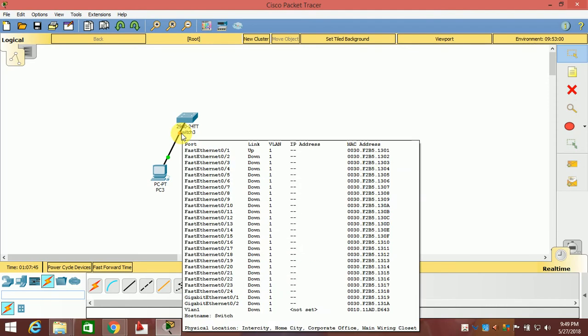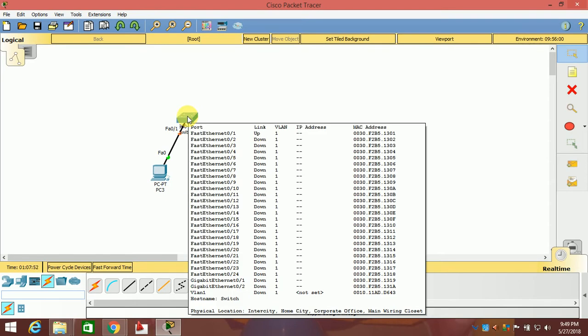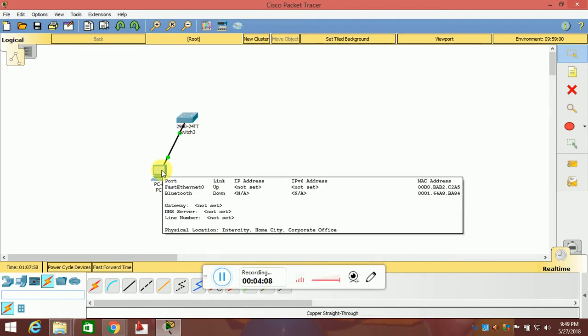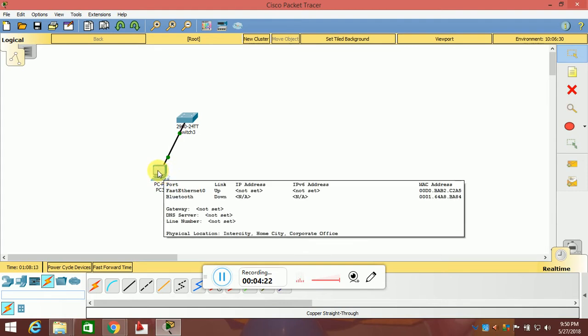Okay, see now what the status is showing. If you place the cursor over the switch, it shows the link is in up state, right? You could see. Same here also. Now you could see suddenly both port statuses changed to green. That means the link was established successfully. So let's see how to assign an IP address to the PC.